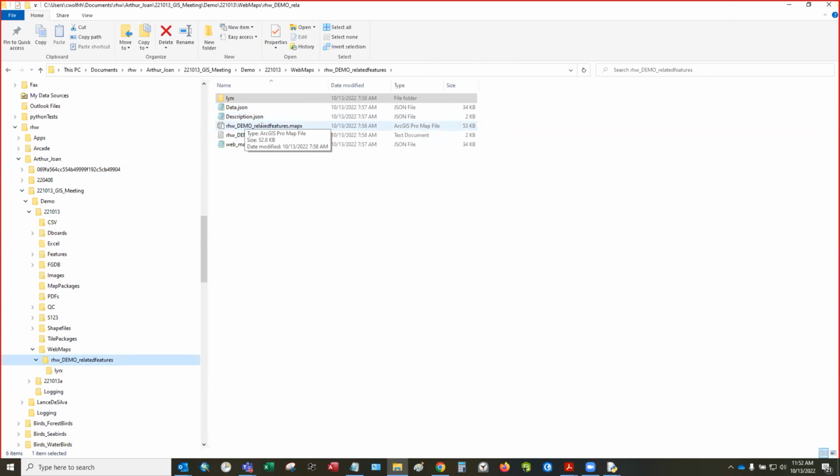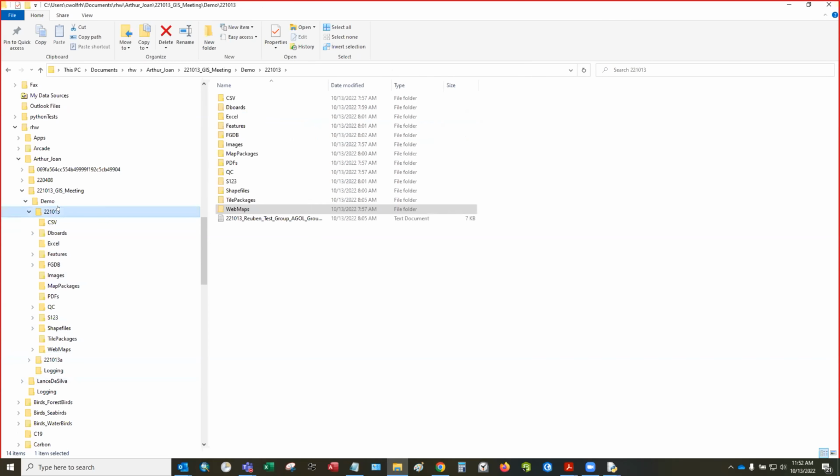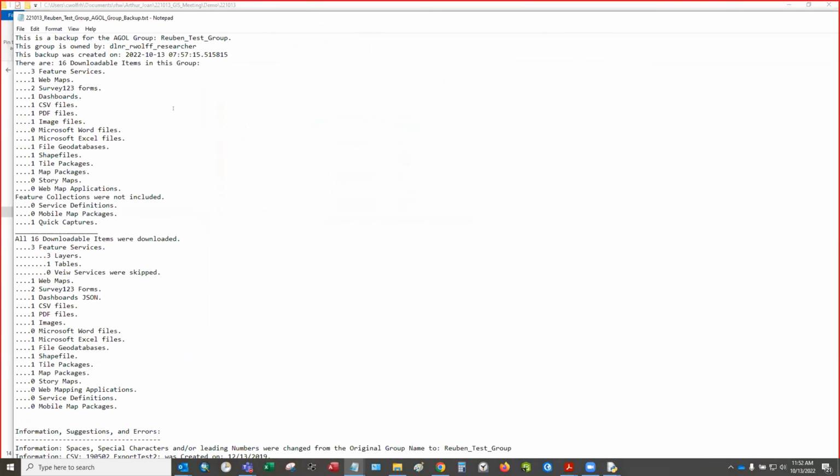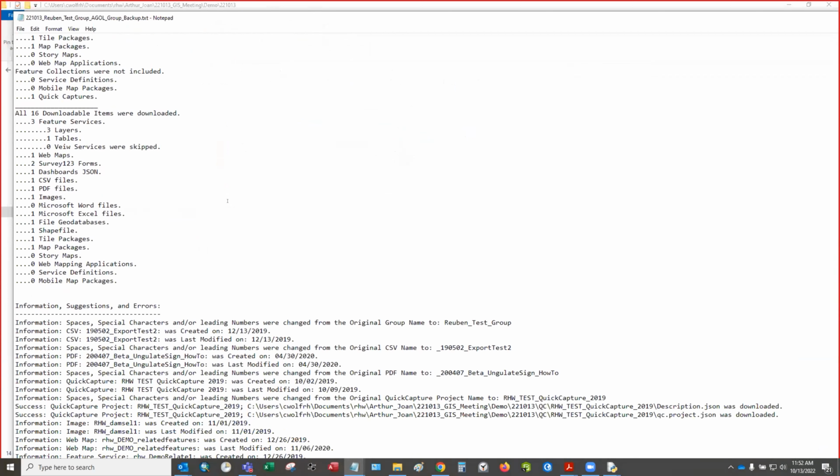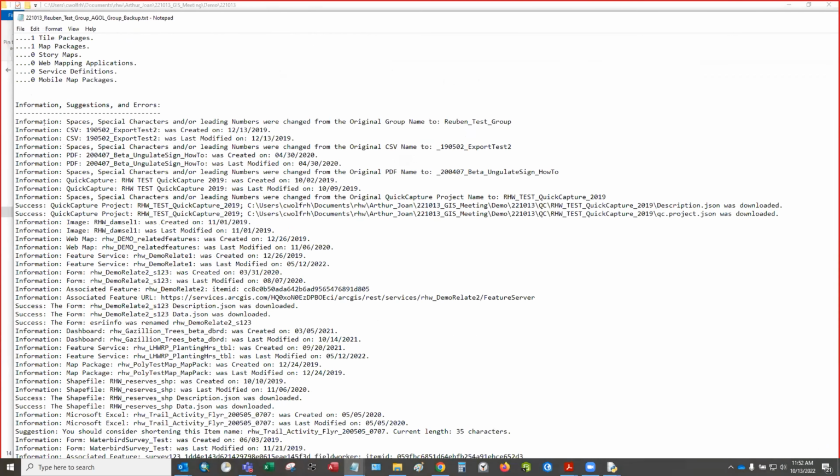And then the MapX project, which is our Pro map file. So there is backup information on the web map. You also get a metadata file that'll tell you who did the backup, what the backup was, and if there were any errors caught, and it gives you some information.